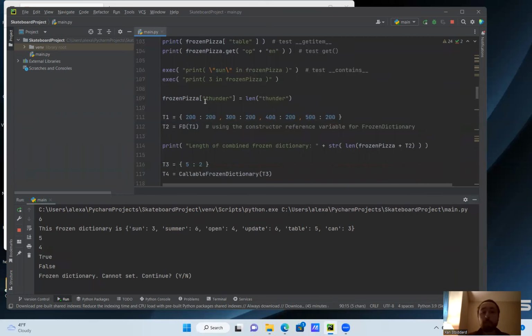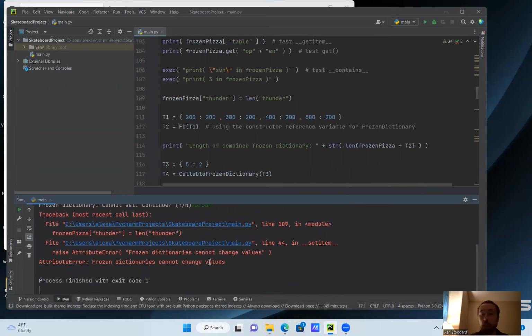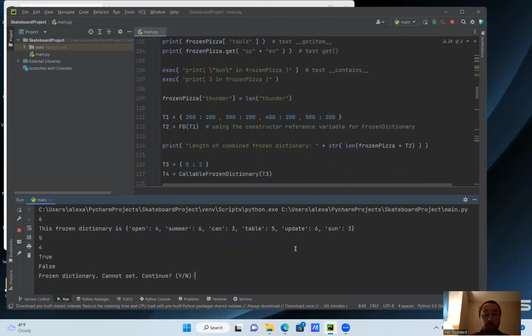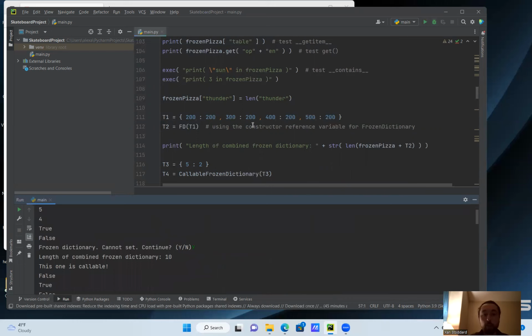And then if you say frozen pizza of thunder equals length of thunder, this is where you get an issue, right? This is where we instruct the program to say, frozen dictionary cannot set, continue? And if you enter anything other than y, right, anything other than yes, I want to continue, then we said, okay, throw an attribute error, because we want to tell the programmer that you're not allowed to add key value pairs to a dictionary. But let's say that we had done y here instead. So let's say that we're going to continue. That's fine, so that's the end of that line.